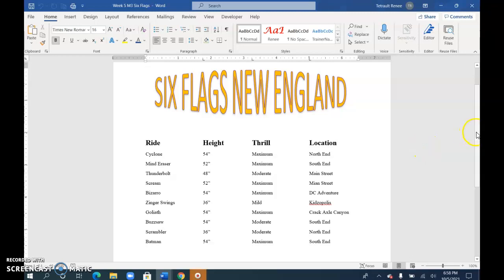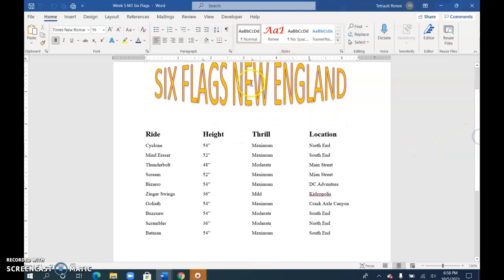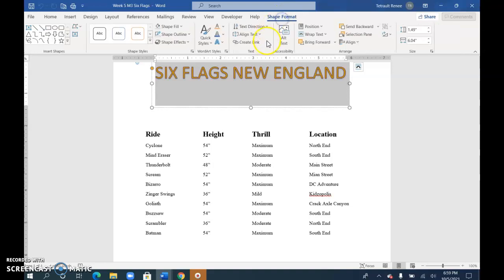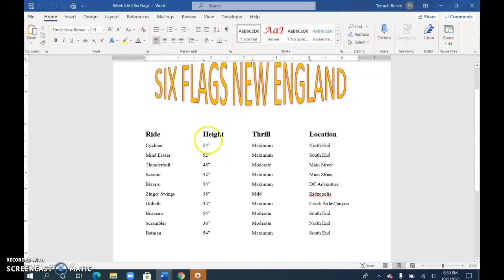So this is the Six Flags assignment. So again, if you wanted to change the word art, you could go into shape format and select a different transform if you'd like. It's up to you. Change the color if you wanted to.